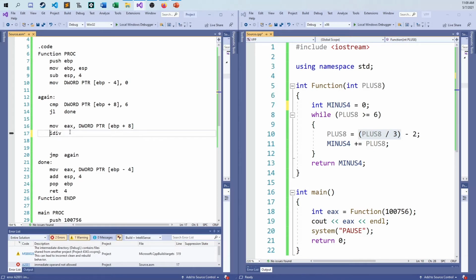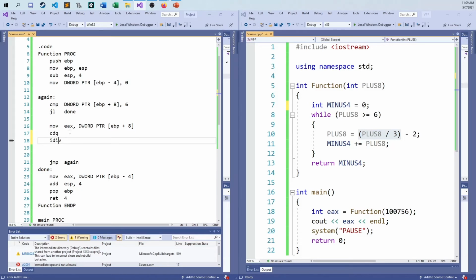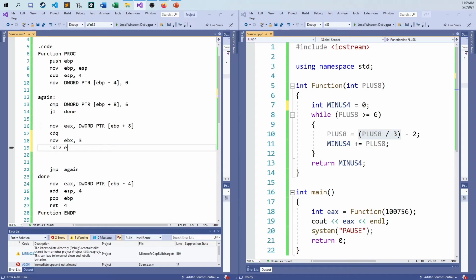But also, remember, idiv requires me to use the EAX register and the EDX register. And this CDQ extends whatever value is in EAX into EDX so that the value works out. It's either going to put all 0s or all 1s in there. And so now I can do something else. I can say move into EBX, I can move a 3. And now I can idiv EBX. And so that will do all the work here.